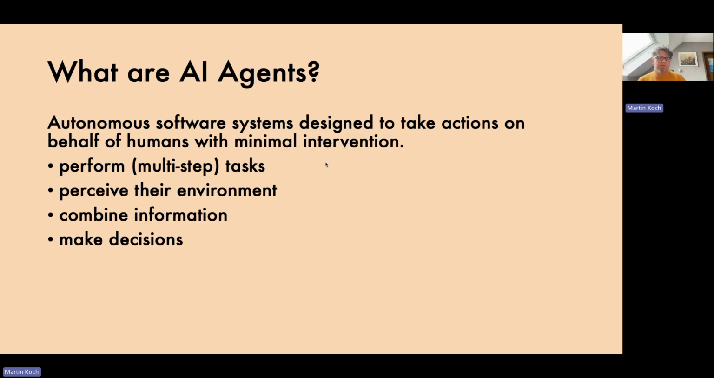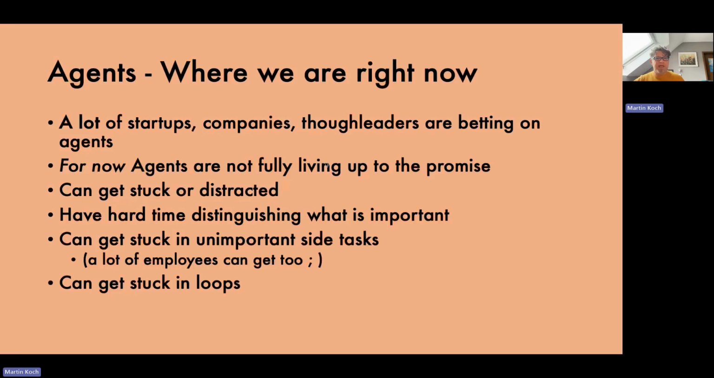It will understand and perceive the environment and react accordingly. It will combine information from multiple sources, and it will make decisions and act upon them. And this is where the name comes from, the agent. It's this agency that it can make its own decision and try to fulfill your goal, but do it in its own decided way. So where are we now today with agents?